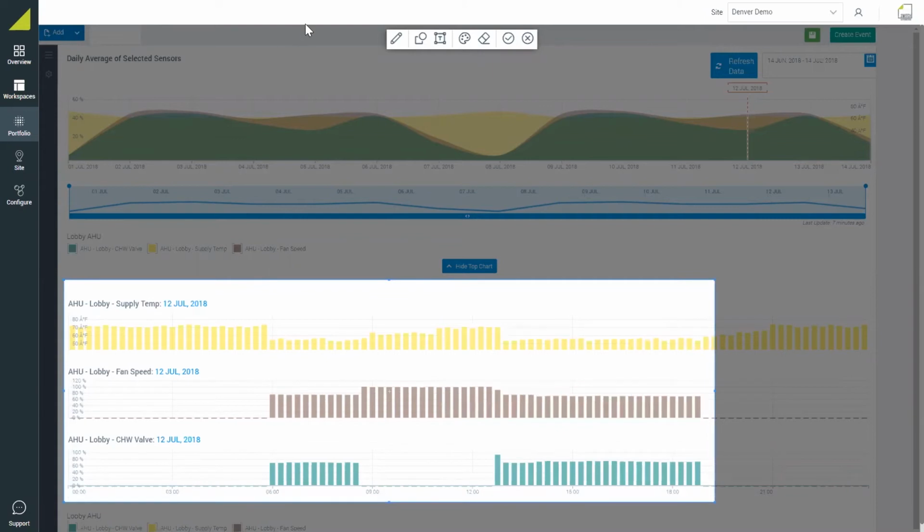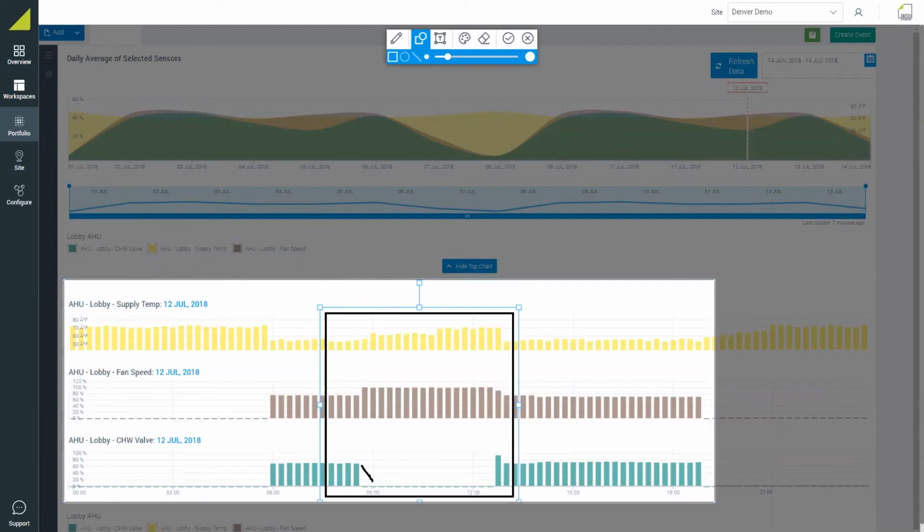I can annotate by drawing. I can draw shapes around the entire time frame. I can choose different colors.